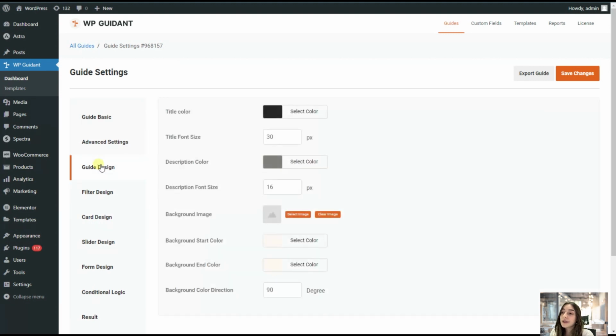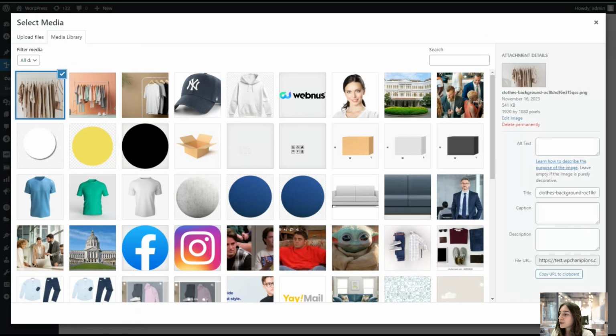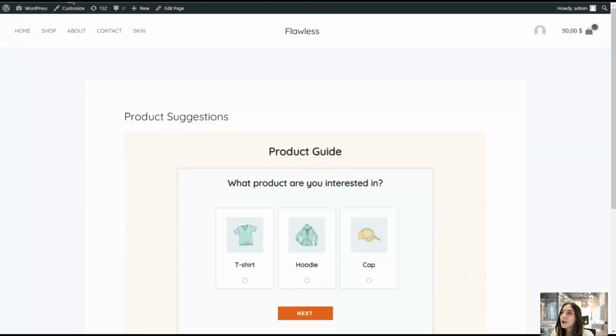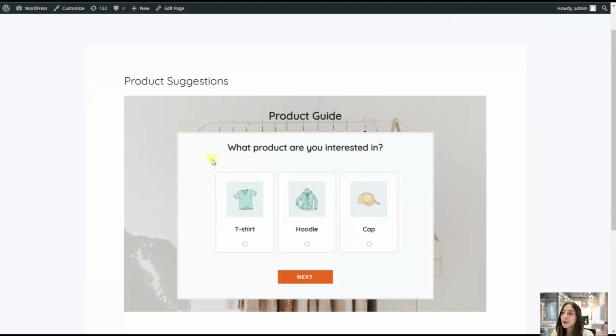And then let's go to this guide design, and here there is this cool feature that you can choose the background image for your guide design. So let's select it. I have some options here. I will choose this one for now. Let's save it and see how it reflects on our front end. And here you can see, I think it's cool. You can change it whenever you want.